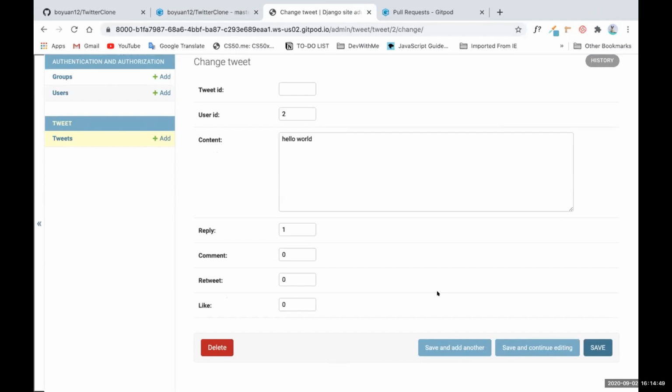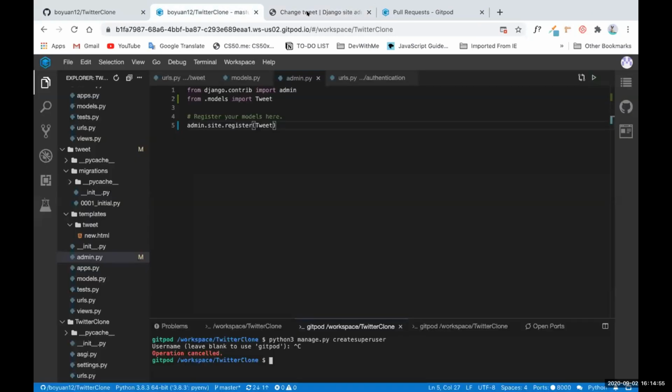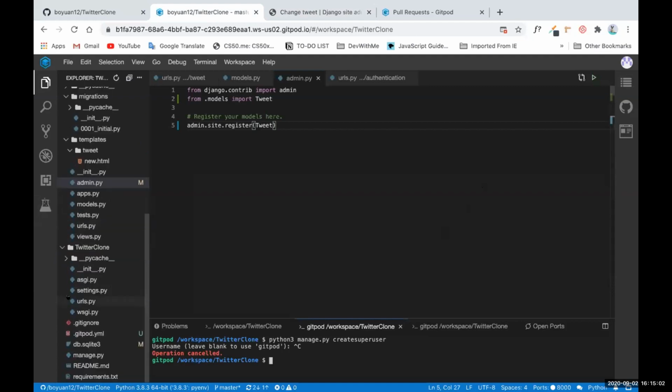I have an attribute error. Okay, what's your attribute error? I typed tweet, but it's not working. Admin site object has no attribute register. Okay, did you type admin dot site dot register? Yeah, that's what I typed. It looks exactly like yours.